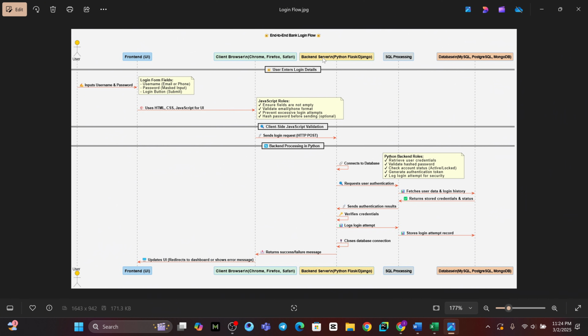After this, Python will use the server, and the server will send the failure message or the success message back to the client, back to the browser. After the browser, as we just talked about, JavaScript will work. If it is a success message, then with the help of JavaScript, it will redirect you to the dashboard, or it will show you the error message. It depends on what is happening, right?